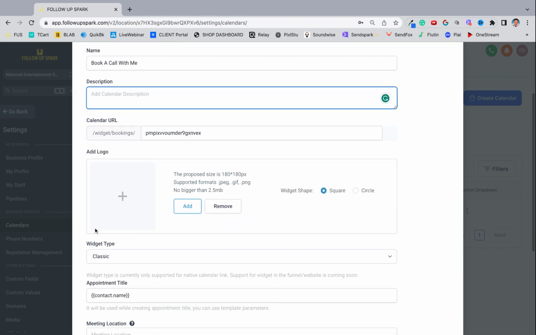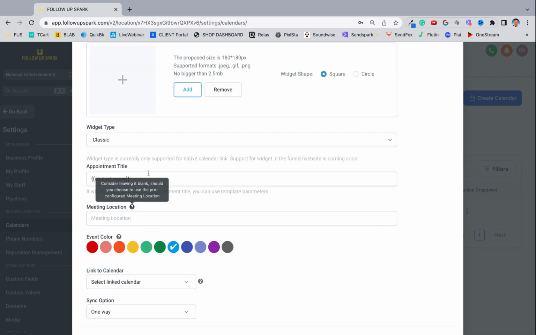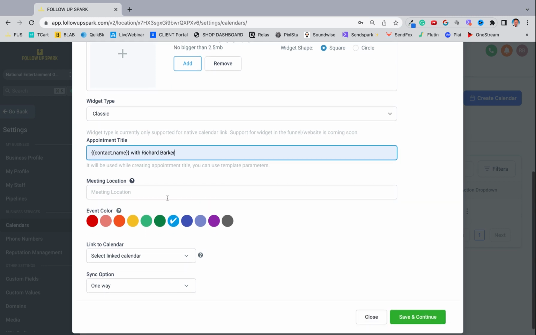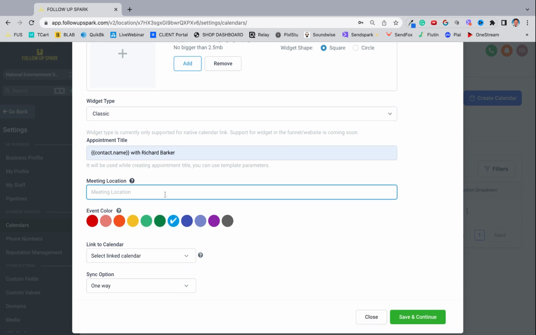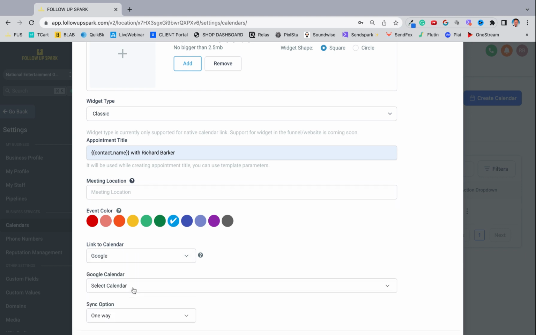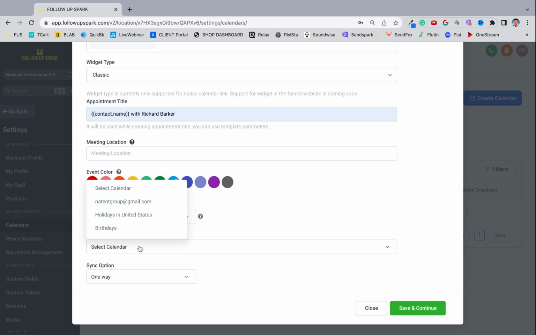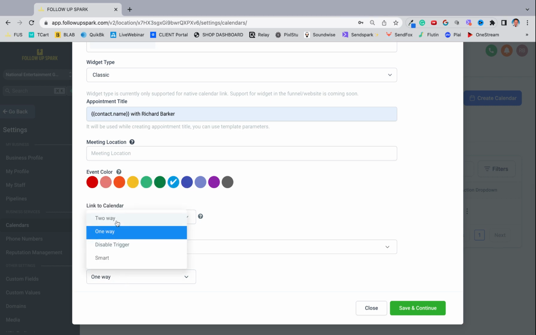You can actually have a logo on your calendar. You can give it an appointment title. This is what would appear on Google Calendar. A meeting location. This would be a Zoom link or a physical link. You can integrate with a calendar, so it's two-way syncs up. As we mentioned before, mine is two-way syncing.